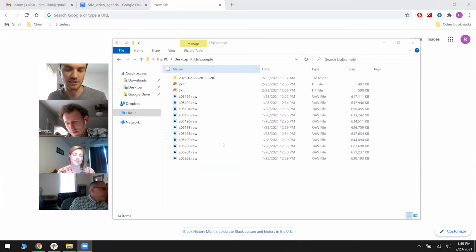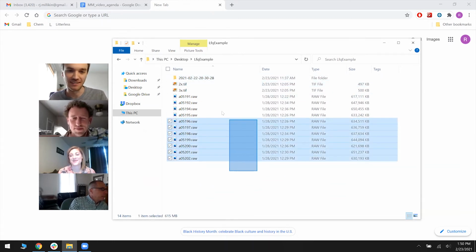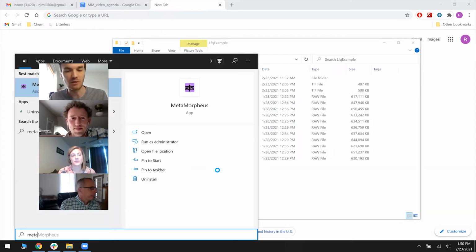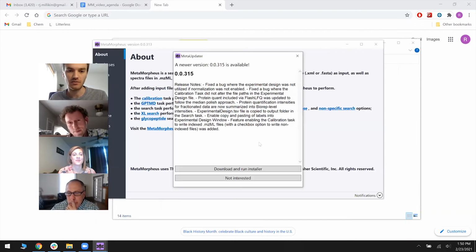Like Michael said, we're going to analyze this data. I've already analyzed it because I'm also on a laptop. This would take a few minutes to do a search and quant, but I'll show you how to set it up at least. So I'll start MetaMorpheus. I deliberately installed an old version, and the reason for that is I want to show you how our auto update works. If you run an old version of MetaMorpheus while you're connected to the web and you have auto update enabled, then MetaMorpheus will try to detect if there's a newer version that you can update to. So when you run it, it'll check, and it does actually have a new version, 0.0.315 technically.